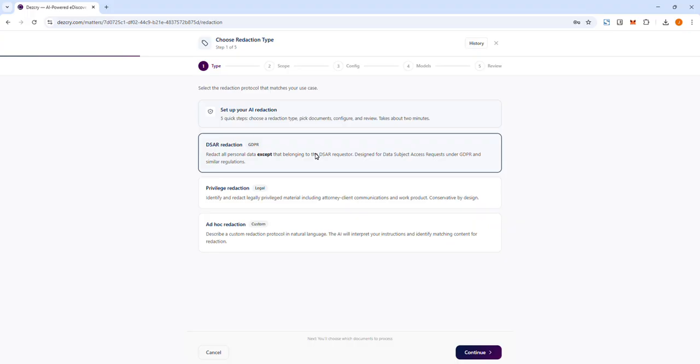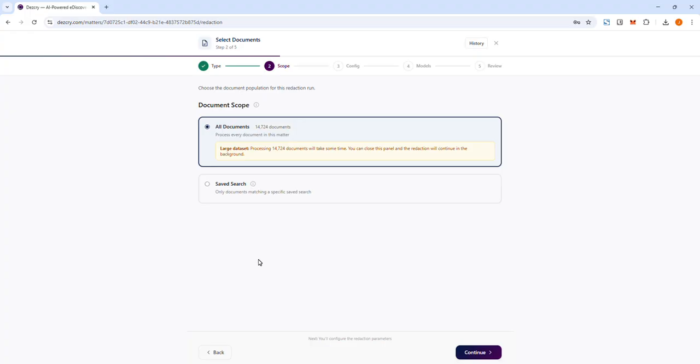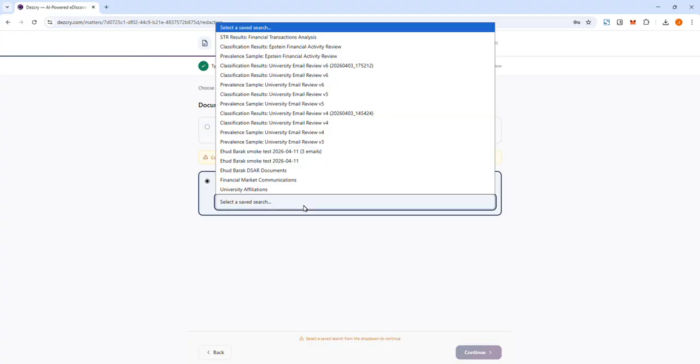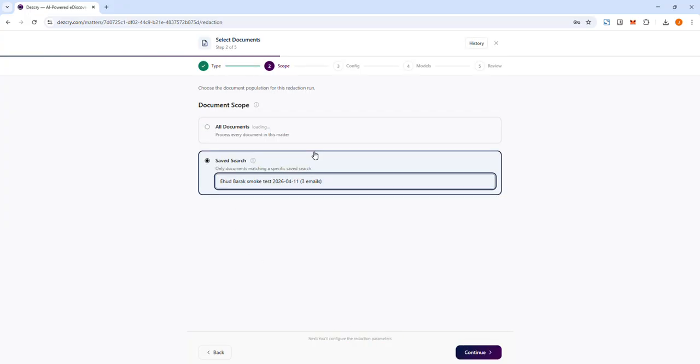As a reminder, when doing a DSAR, we want the tool to redact all personal information belonging to everyone except the requester. So as you'll see in a moment, we're going to set up Ehud Barak as being the DSAR requester in our pretend scenario, and therefore we would expect everyone else to be redacted. So hit continue, go to my saved search that I've already created.